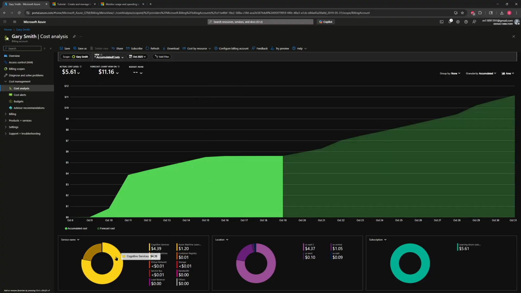We can also go down here and we can view things in different categories, and we can see what it is that's been making this money appear in my account. So I see that I've been getting a lot of cost from the cognitive service and also from the Azure machine learning. Those are the 2 main things that I've been spending so much money on. So I can think about if I want to change those.